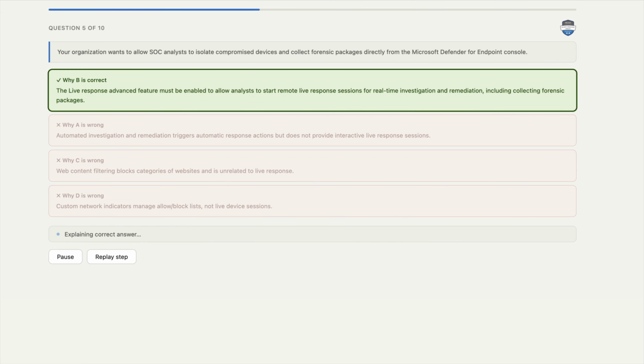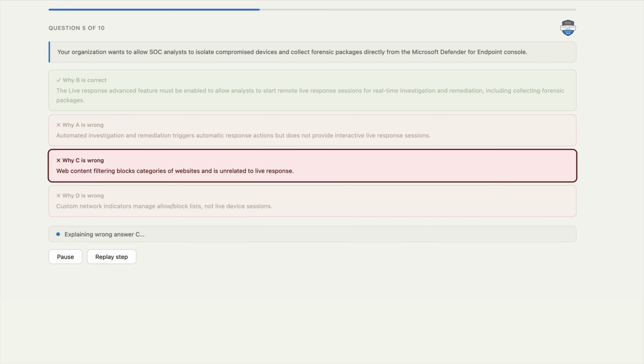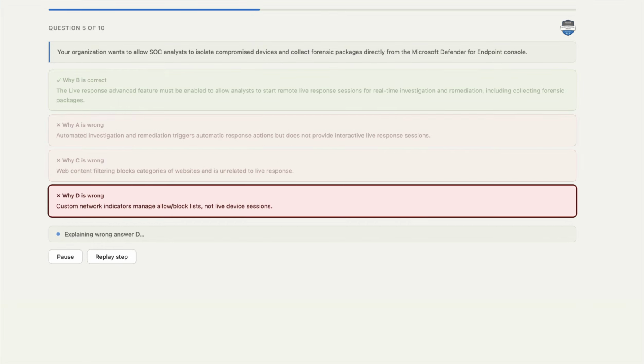Why B is correct? The Live Response advanced feature must be enabled to allow analysts to start remote live response sessions for real-time investigation and remediation, including collecting forensic packages. Why A is wrong? Automated investigation and remediation triggers automatic response actions, but does not provide interactive live response sessions. Why C is wrong? Web content filtering blocks categories of websites and is unrelated to live response. Why D is wrong? Custom network indicators manage allow block lists, not live device sessions.